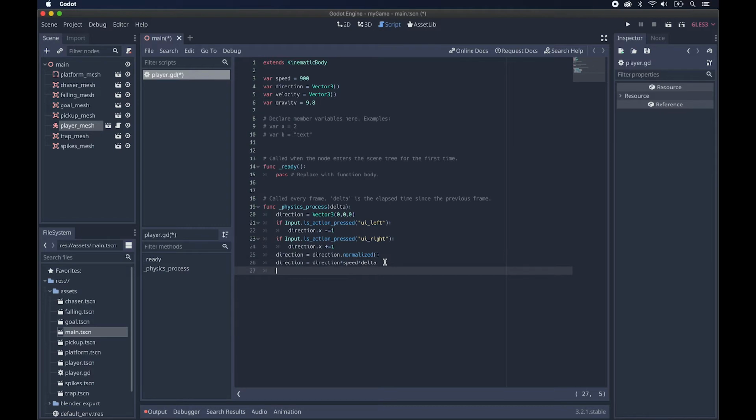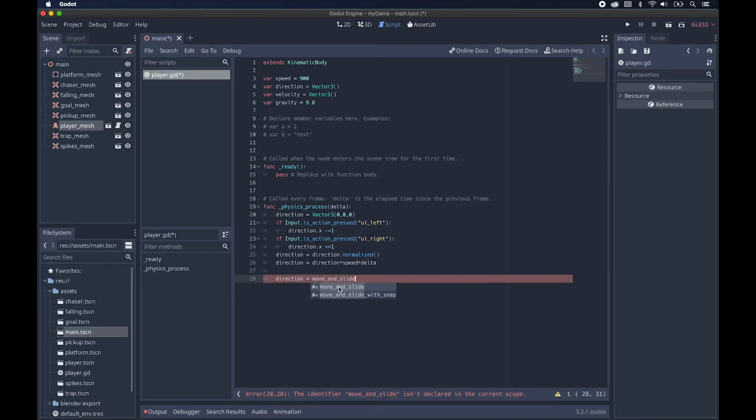And then finally, I'm just going to skip a line here just to space out some of my code a little, and we're going to write direction equals move underscore and slide. So we've got underscores beneath them. Again, it appears in the list here. Direction, comma, vector 3, and then 0, 1, 0 to apply it. To see whether our code is working, we need to test the game.